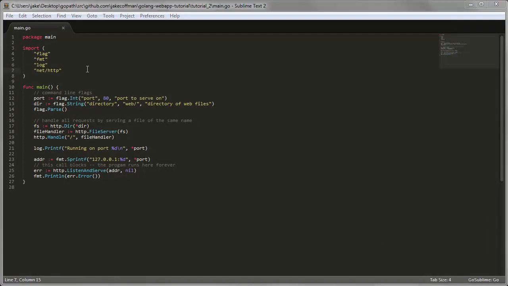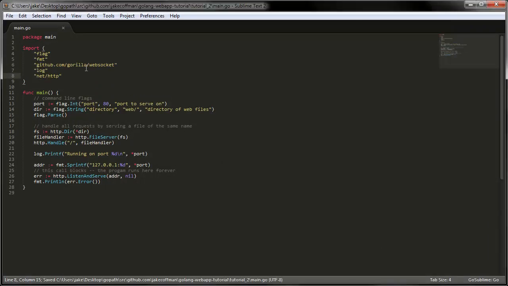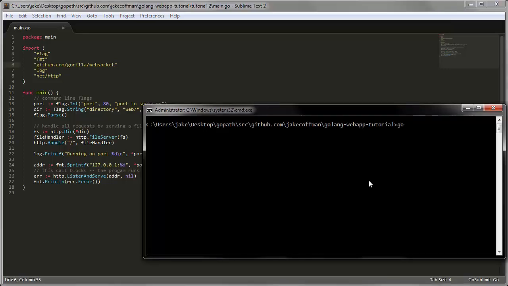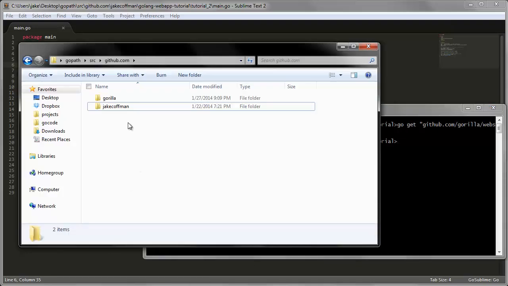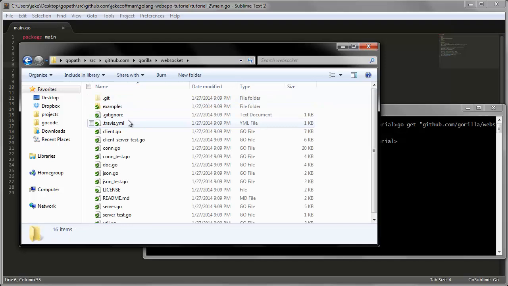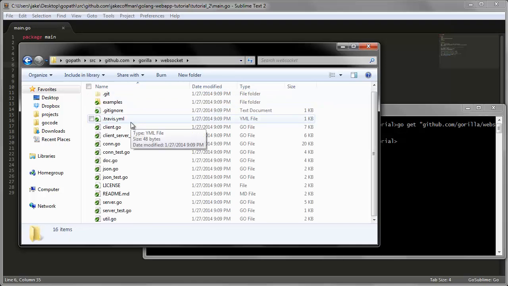The first thing we're going to do is add an external dependency on the Gorilla WebSocket library. You can easily tell what an external dependency is because it's basically a URL. And Go has the capability to go out and get that data downloaded locally for you. You do that by running the go get command and you give it the URL. If you go to your GoPath source directory, you'll see there's a GitHub Gorilla WebSocket that it downloaded. So it downloads all the source for you.